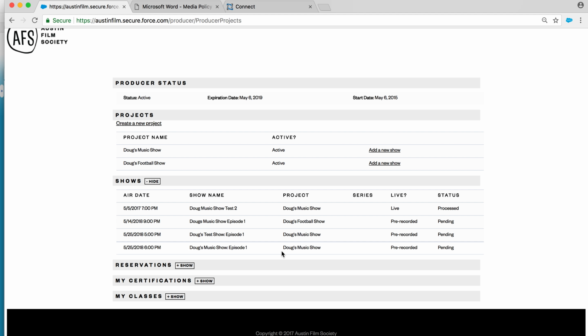Cool, looks good. And then if I go on the back end and approve that, it would then say processed. I can also change the date on the back end to reflect when it actually airs, and then it'll reflect back on here.